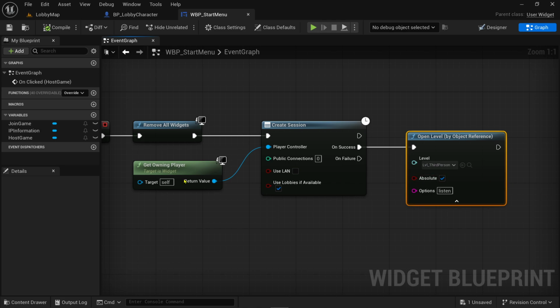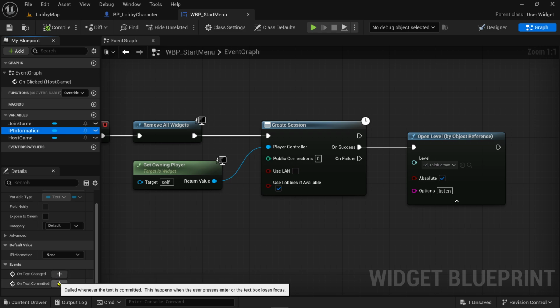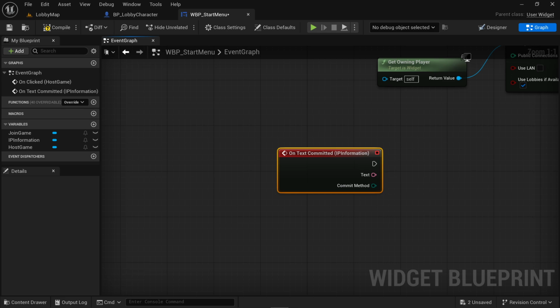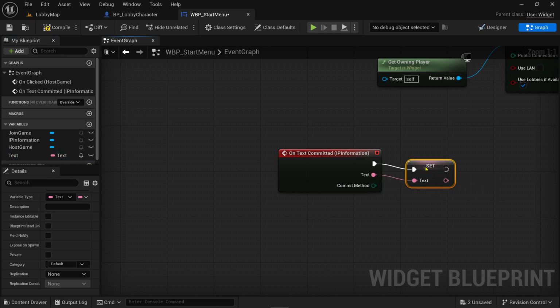Now we're going to next click on the IP information variable, and we're going to select event on text committed. So we have changed or committed. We want committed. And then from our text pin, we're going to drag off. We're going to promote to variable. So that gives us a set.